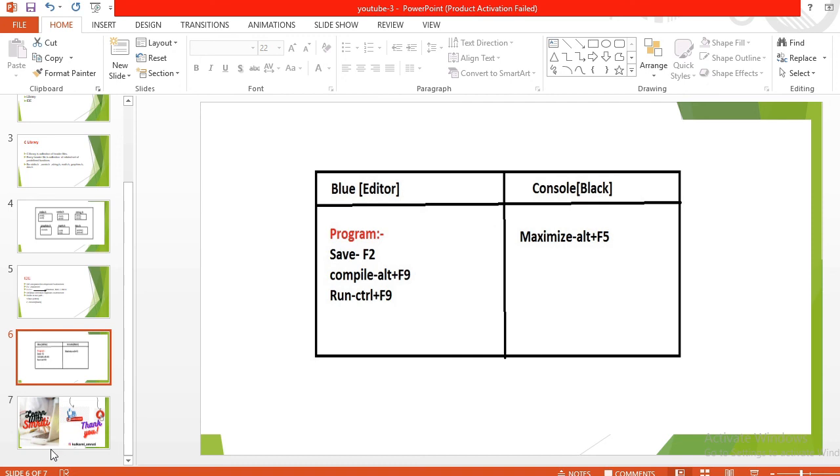Both these windows are available in our one IDE. Whenever we are using the blue screen, the black screen is minimized, and whenever we are using the black screen, the blue screen is minimized. We can use both screens, but one by one. Whenever we run the program, the output appears on the console screen, and whenever we have to edit the program, we go to the blue screen.